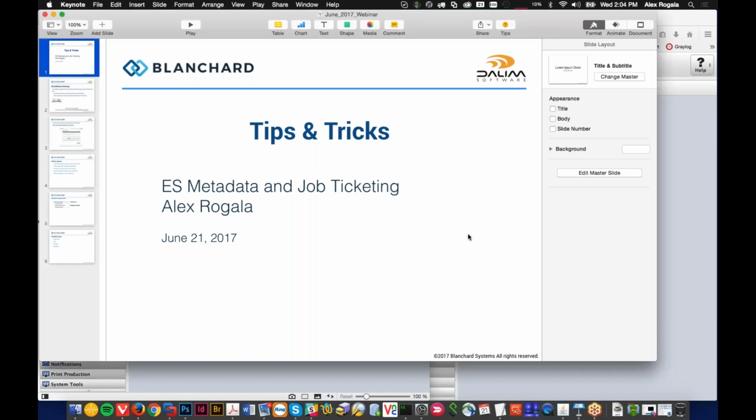Hey, good afternoon, and welcome to our monthly Dalim Tips and Tricks webinar. Today we'll be discussing ES metadata and job ticketing.